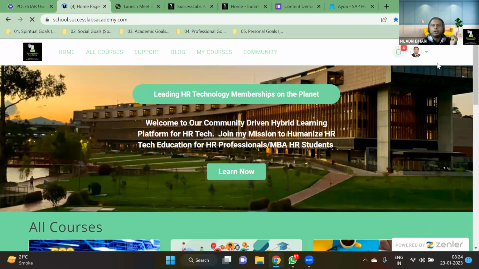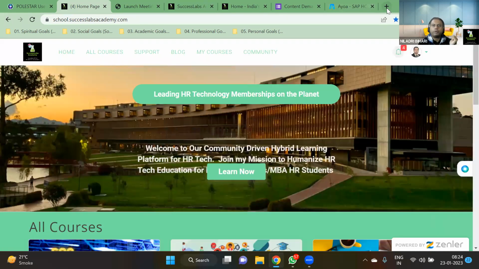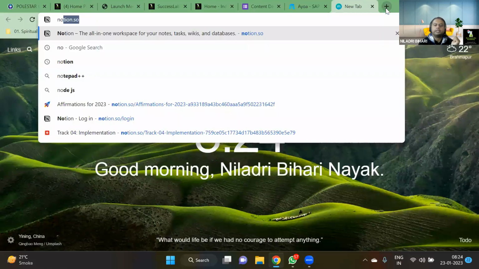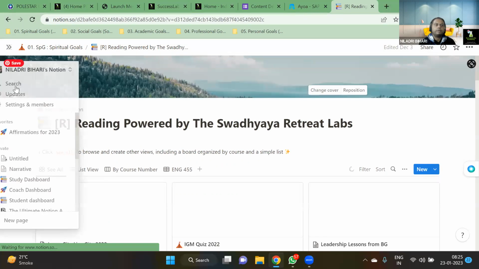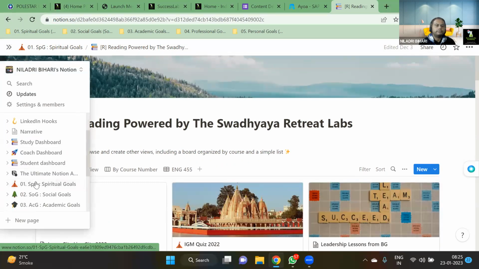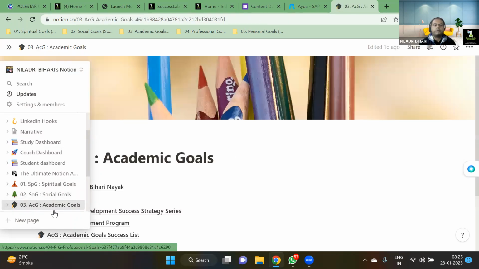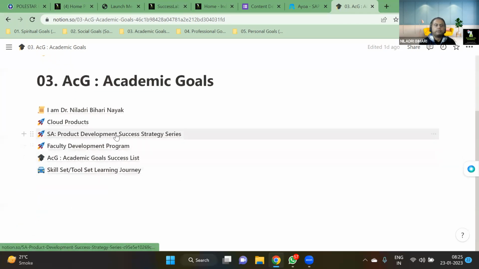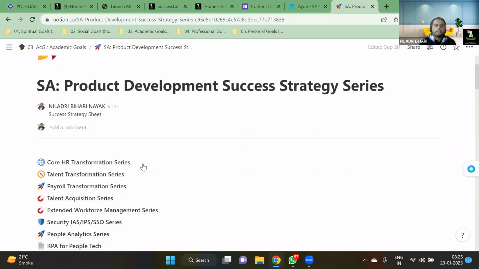Okay, I got a query: 17 tracks, and what are those 17 tracks? I will quickly explain what is meant by 17 tracks. Let me go to my app store and notion.so, and open the academic part, and I will try to explain the meaning of those 17 tracks. Let me go to the product development strategy, just a minute.